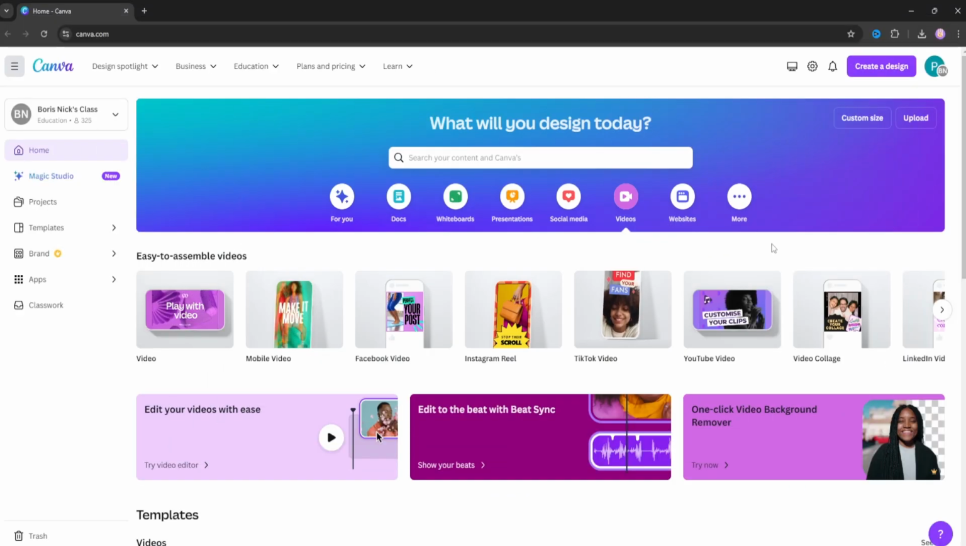In this video, I'm going to show you how to make pop-out effect in Canva. First, open Canva project.